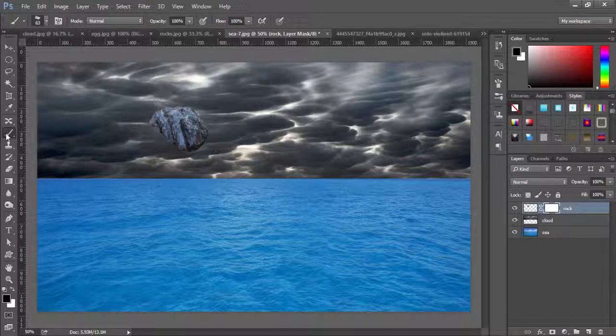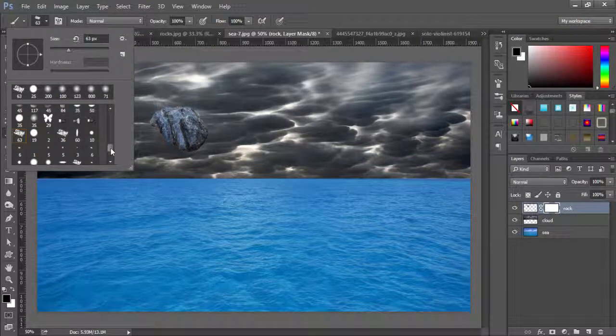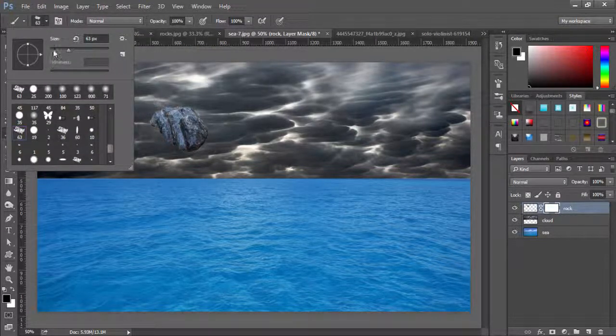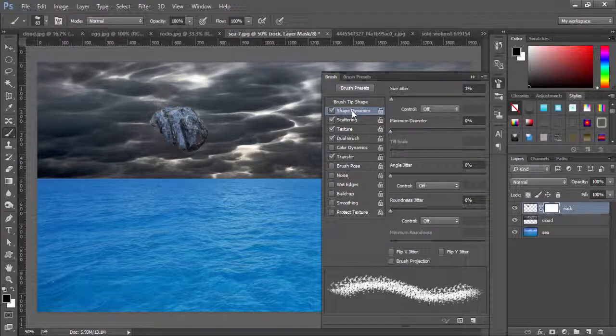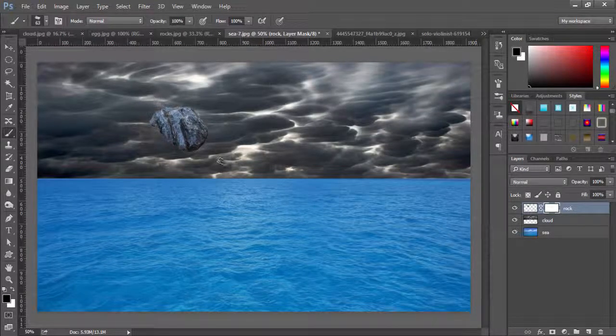Now take the brush from the toolbar, and from there select a rough brush and go to the brush preset, and let's increase the spacing, and let's go to the shape dynamics. From there increase the size jitter. Okay, and now let's brush around this rock.